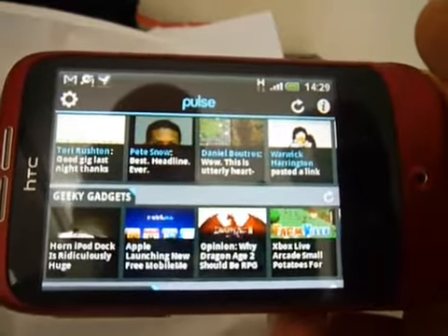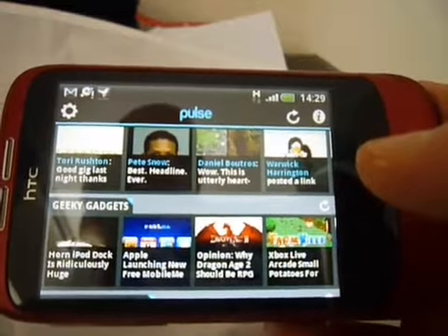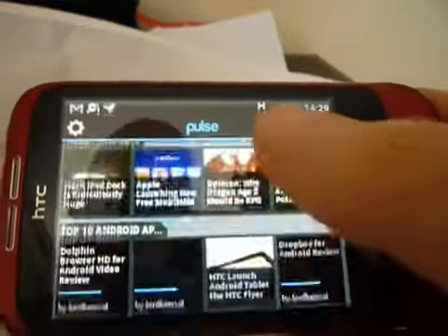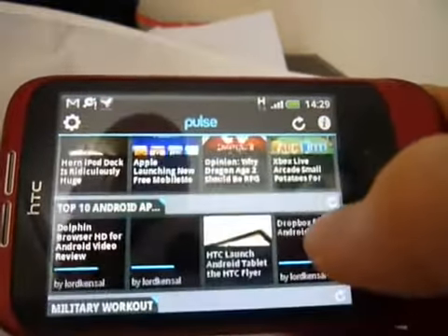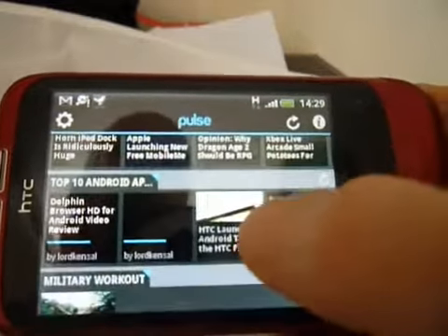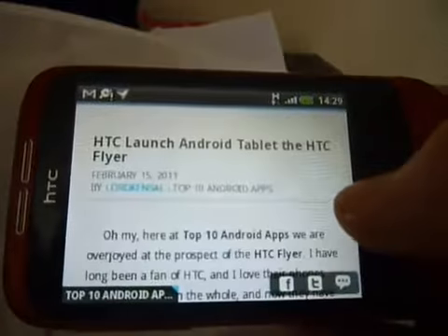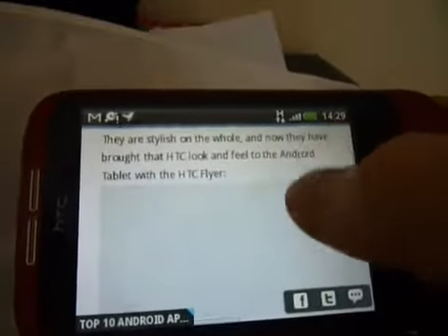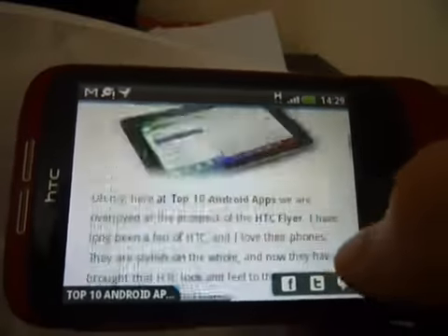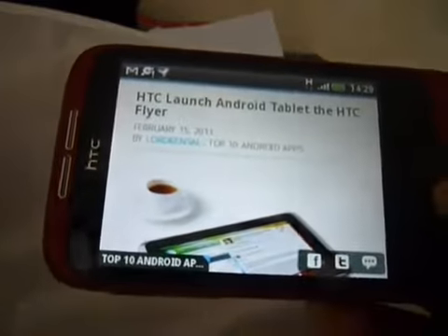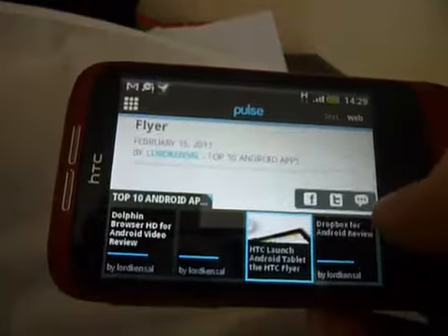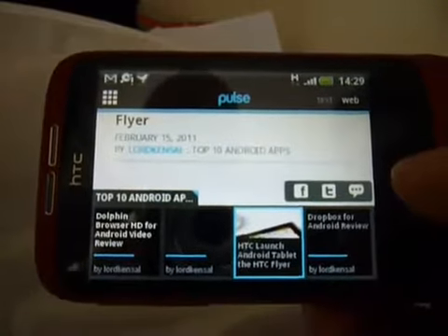But if you had a HTC Desire HD or any of those kind of phones, or even a tablet like the HTC Flyer or Motorola Zoom, then this app is going to look absolutely beautiful on it. So I highly recommend it, and of course it's free.